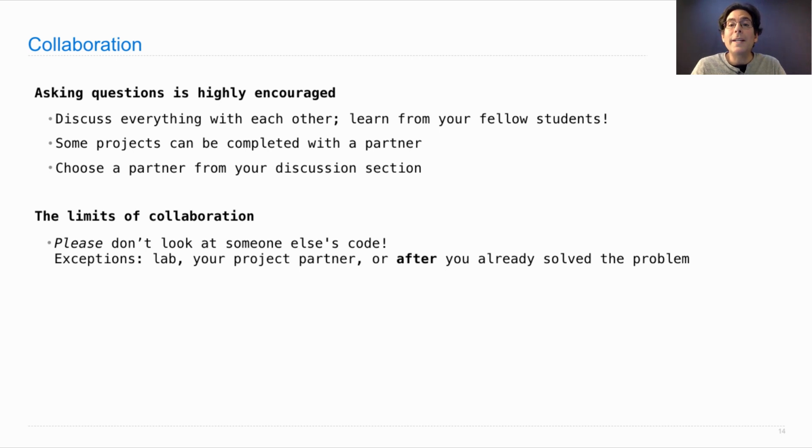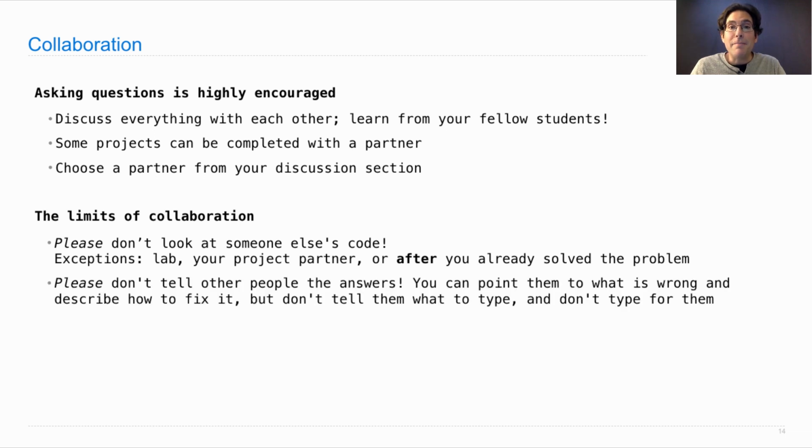Unless you've already solved a problem. Then you can look at other students' attempts to solve the same problem and give them tips. But don't tell them the answer. That's the deal. You can look at them to give them a suggestion. You can point to what they're doing wrong. You can describe to them how to fix it in English. Just don't tell them exactly what to type and don't type it for them. You'll learn more, they'll learn more. Everybody wins.